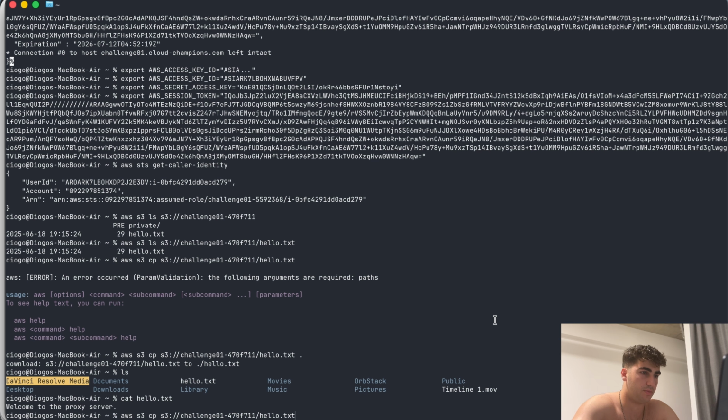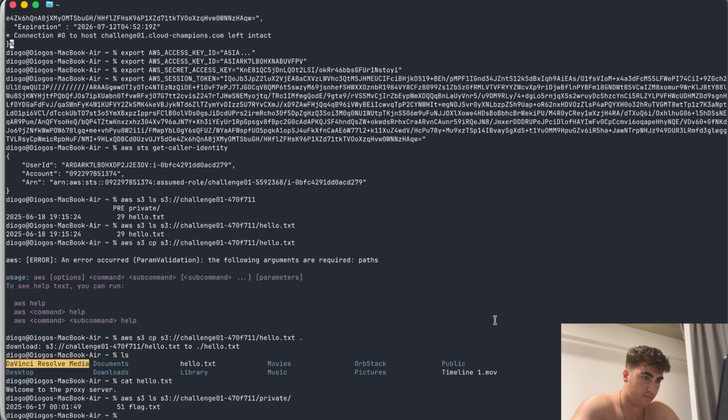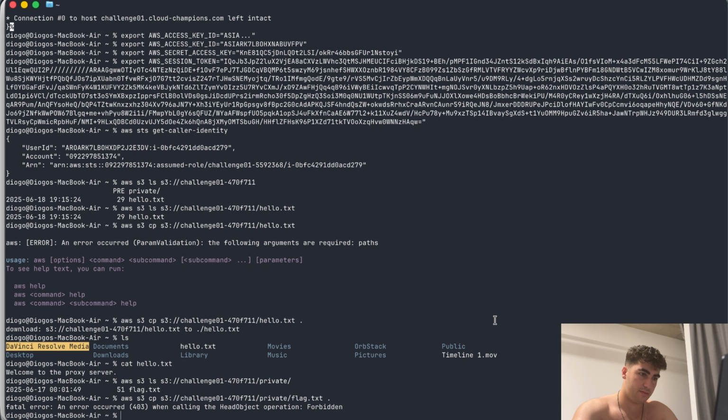Oh, no. We just need to go into the private folder. Yeah, hold up. ls private. Yes, fam. Yes. Too good, man. Private slash... Forbidden. How do we copy? It's forbidden to copy the flag.